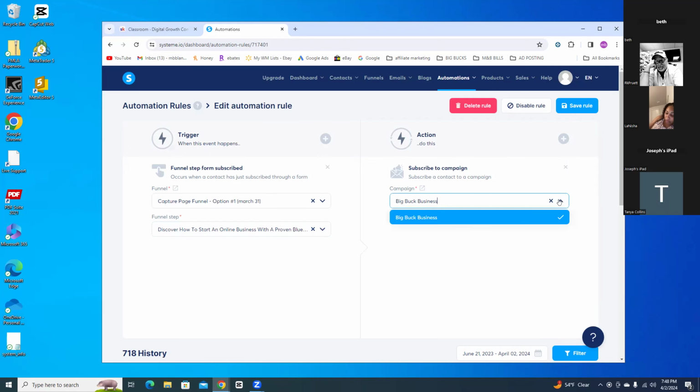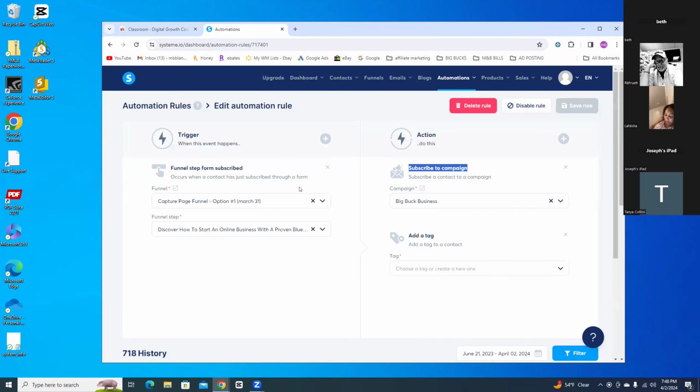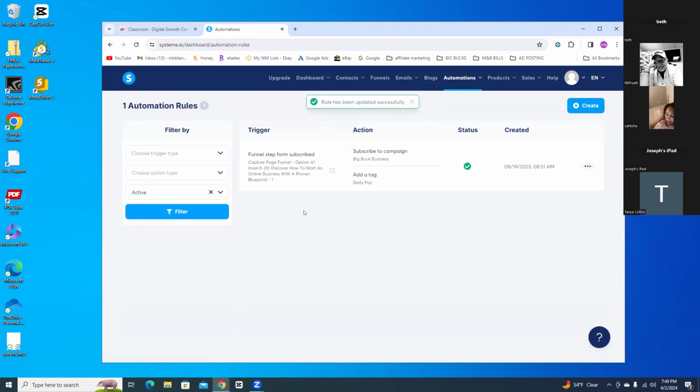Okay, that one's fine. And then go to action, hit the plus sign beside action. Add a tag. And select your tag there. Use the same one, right? Doesn't matter. Yep, that's fine. And then save rule. There you go, that's that.